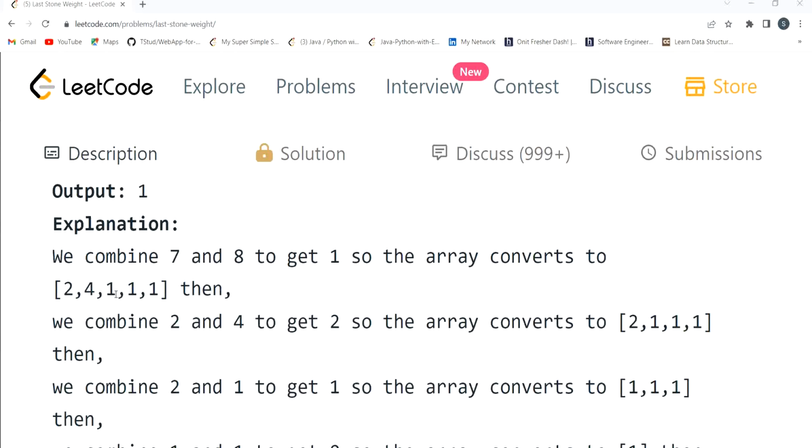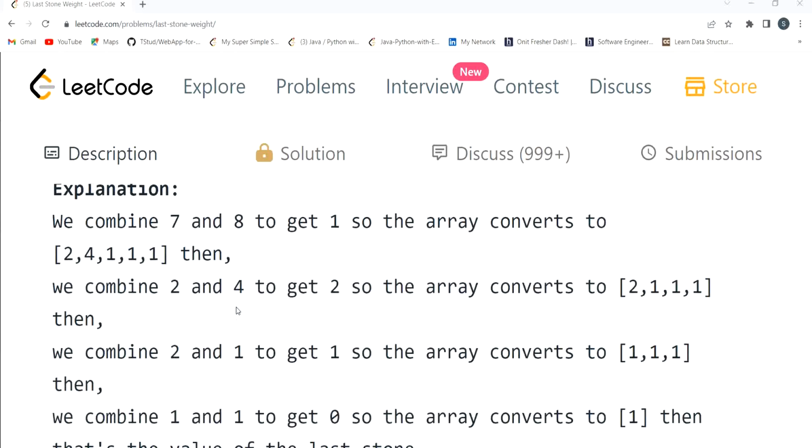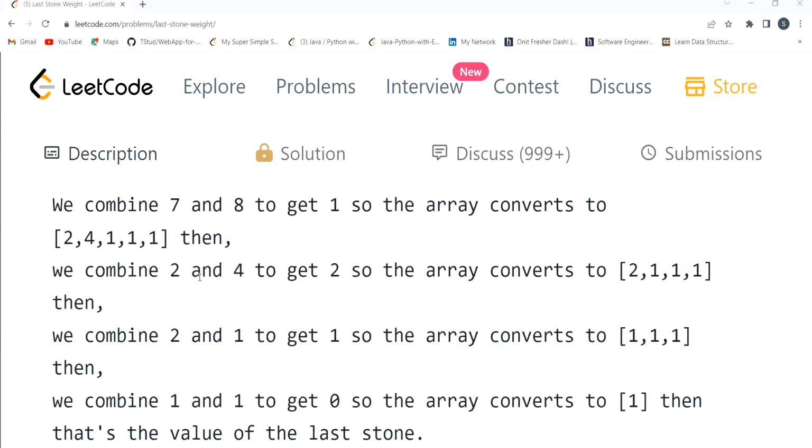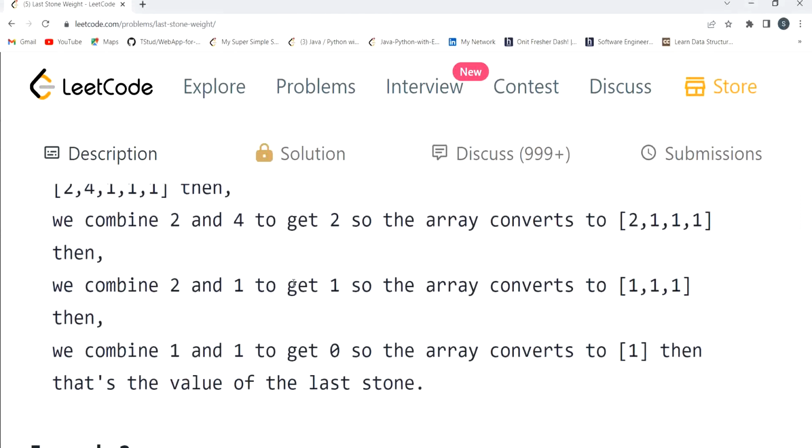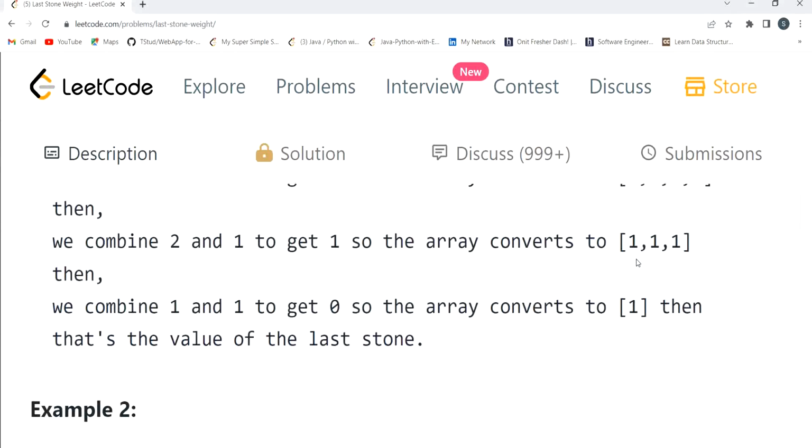So we will have 2, 4, 1, 1, 1. This is our newly formed array. Now the two heaviest values that we have are 2 and 4. If you combine them, this is how our new array looks like: 2, 1, 1, 1. Now again the two heaviest values are 2 and 1, and if you combine them, we will have 1, 1, 1. Now the two heaviest values are equal, 1 and 1.